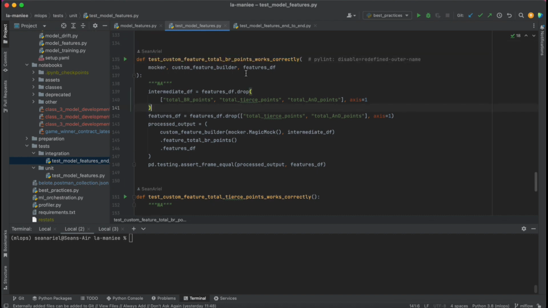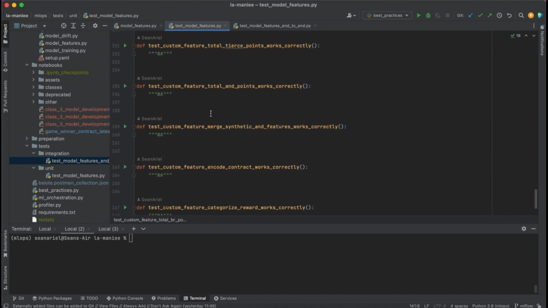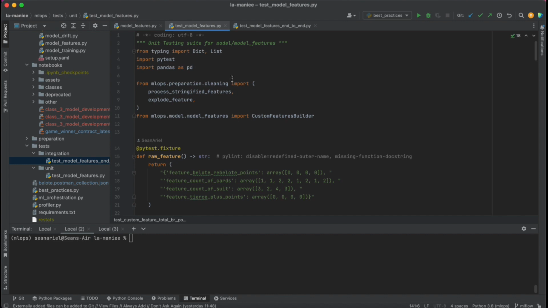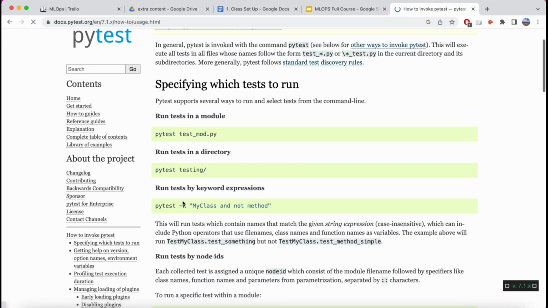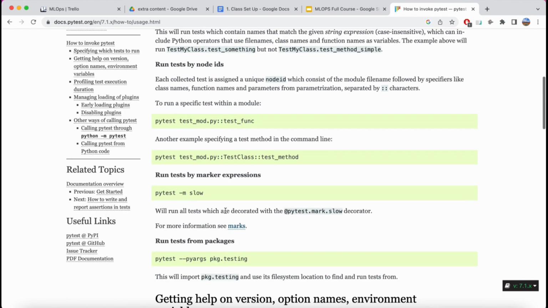Now, once you have done this for all of the methods, we have a proper unit testing suite, and we can run it with Pytest. How to invoke Pytest: you can do it pretty much any way you want.